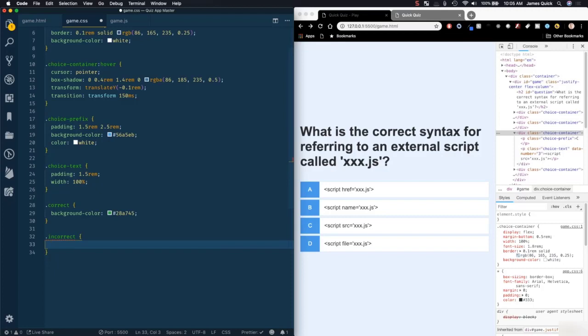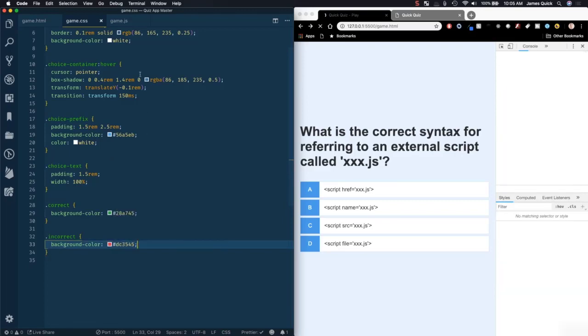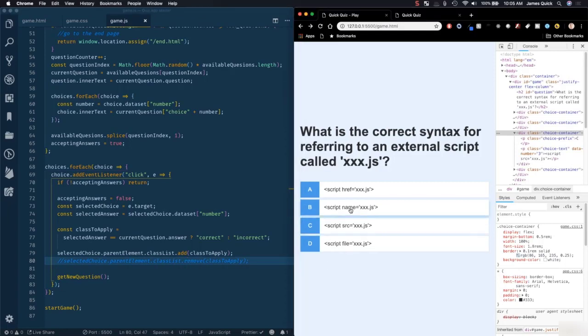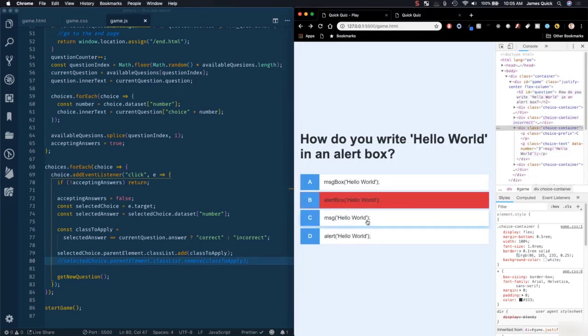And then the incorrect is going to be the same kind of thing, but the background color is going to be a red color, DC3545. Let's just make sure that looks like a red color. There we go. So now what we should see, since we've got the remove commented out, as I click here, it's going to add the class, but it won't remove it.